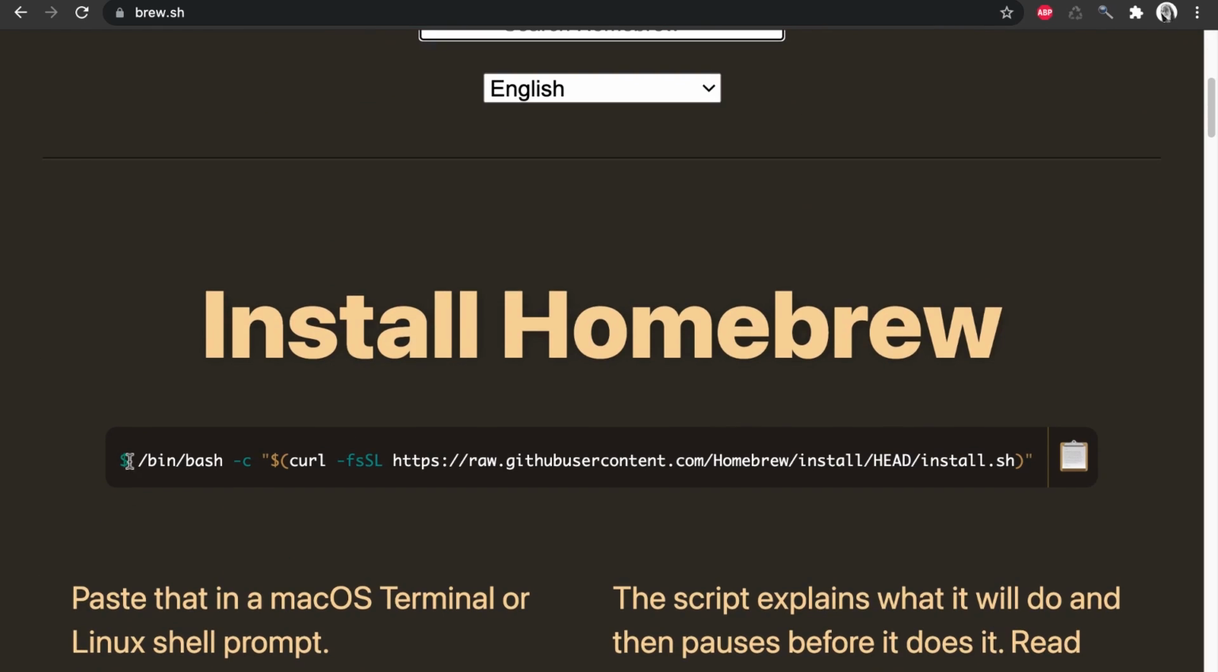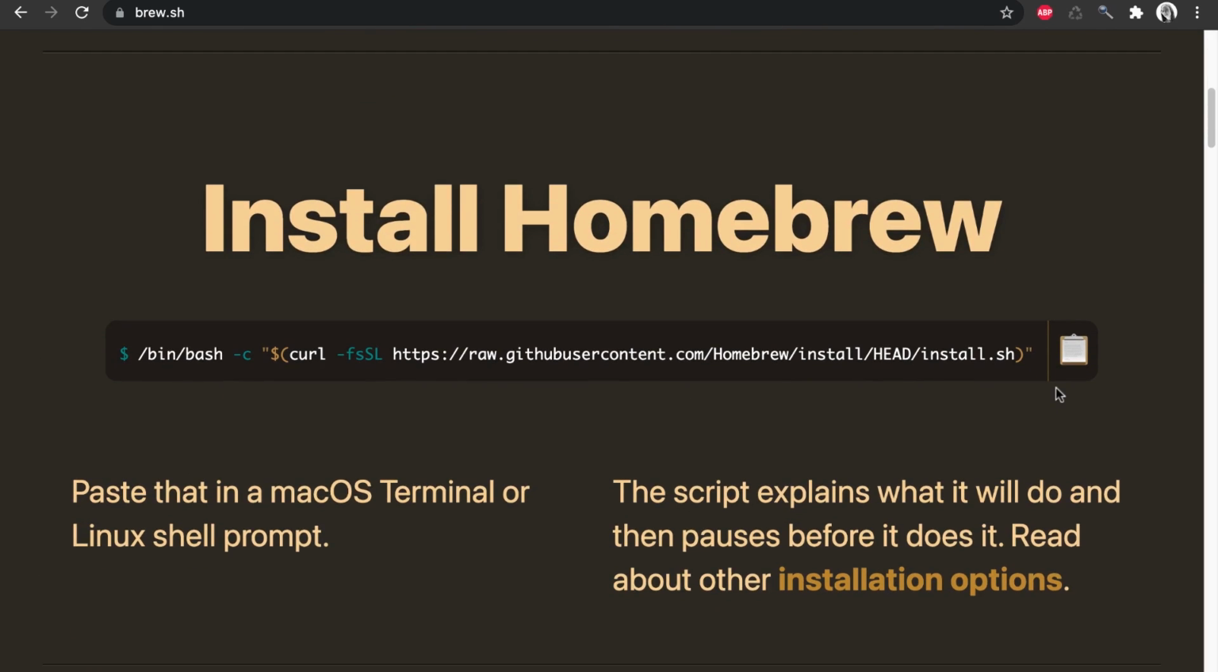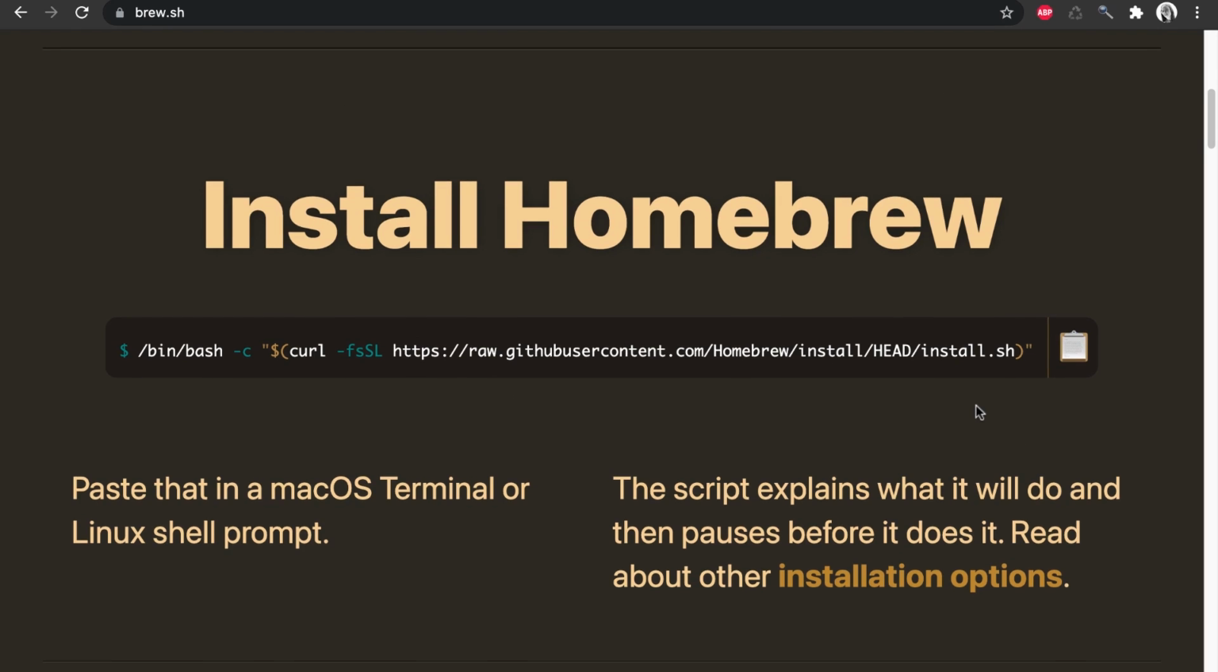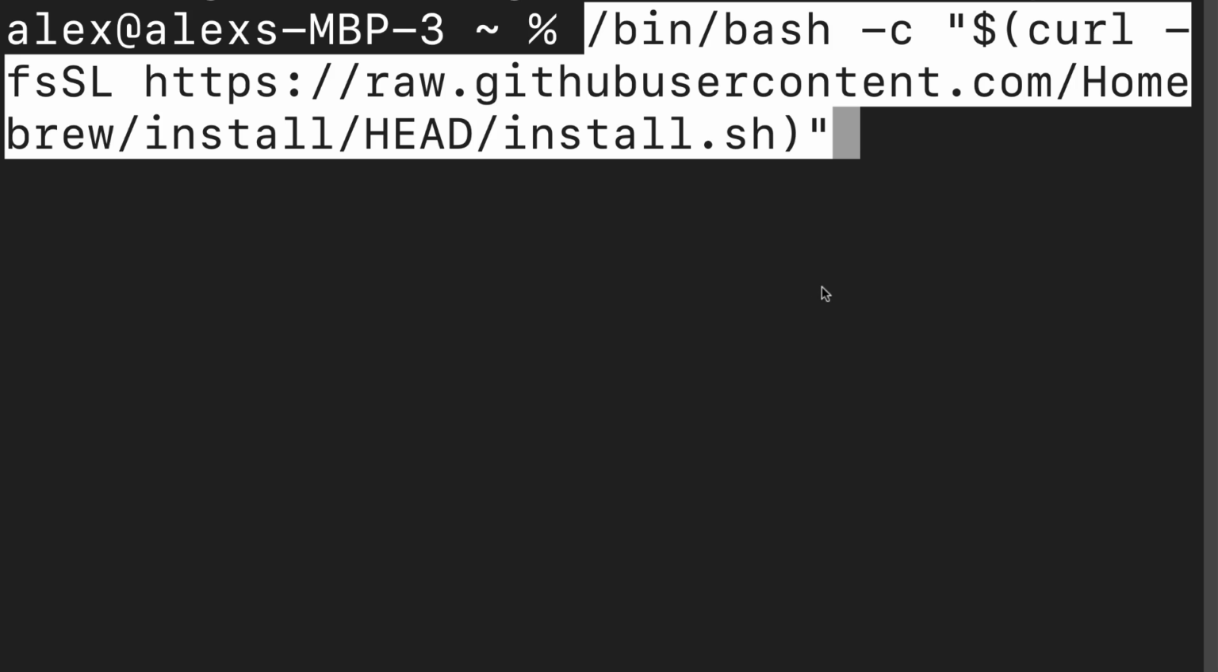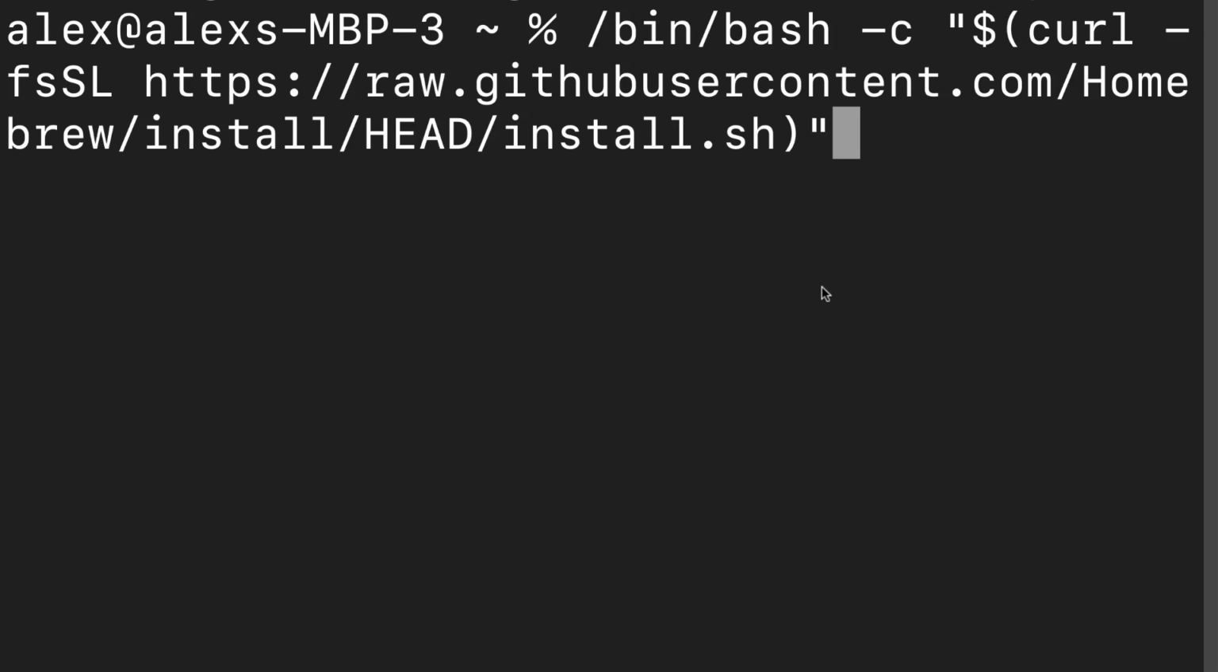To install Homebrew, just copy this terminal command right here on the Homebrew homepage. You can click that clipboard icon to copy this command to your clipboard. Then let's go to the terminal on our computer. Here I am in the terminal and I'm going to just paste in that command from the Homebrew page.